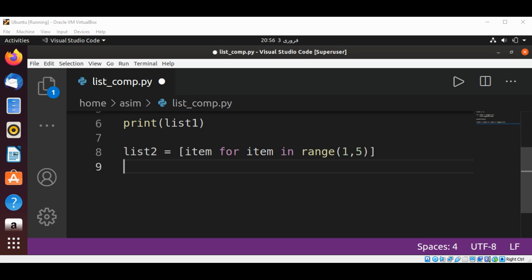so what we are saying here is, for every item in the range 1 up to but not including 5, in this case, we would like to take that item and add it to the new list that we are going to create.